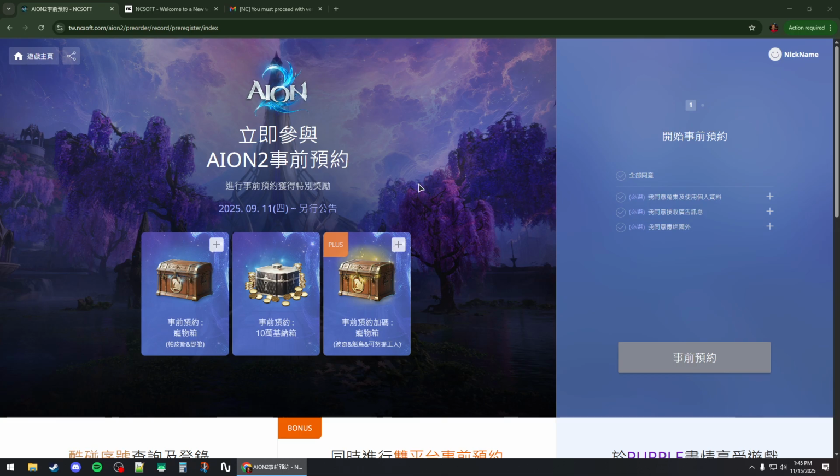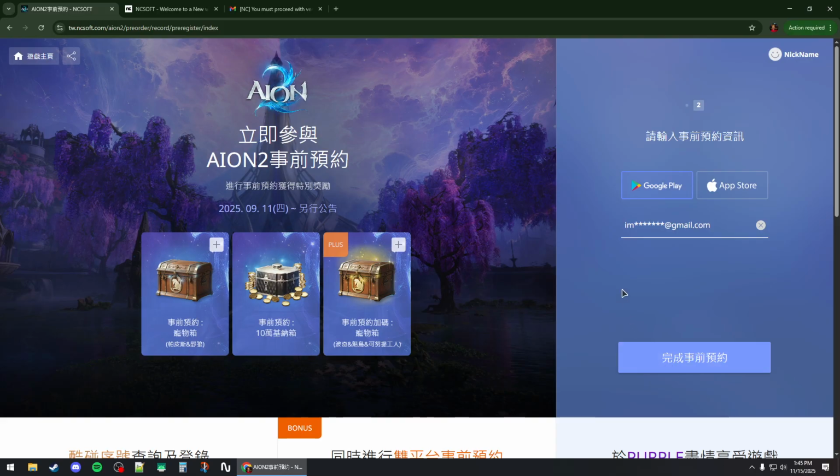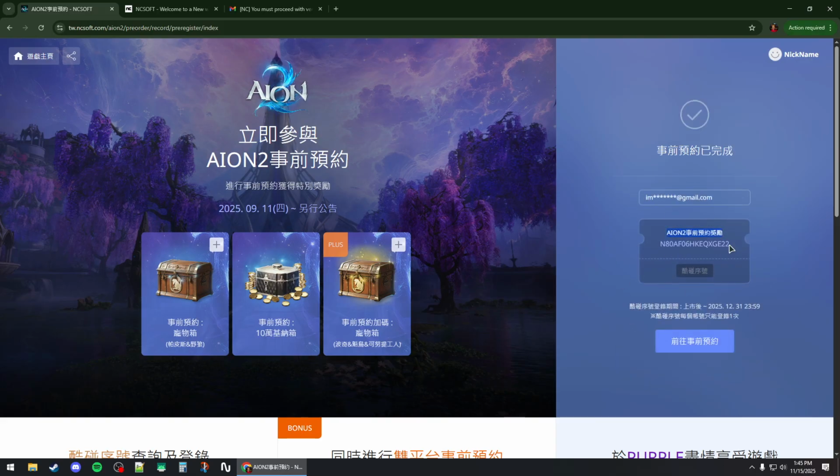You will be redirected to this page. Now check all of these boxes and click on the button right here. And then click on the button again. It should give you a code that you can redeem when the game is out. So you can copy it and save it somewhere to use it later.